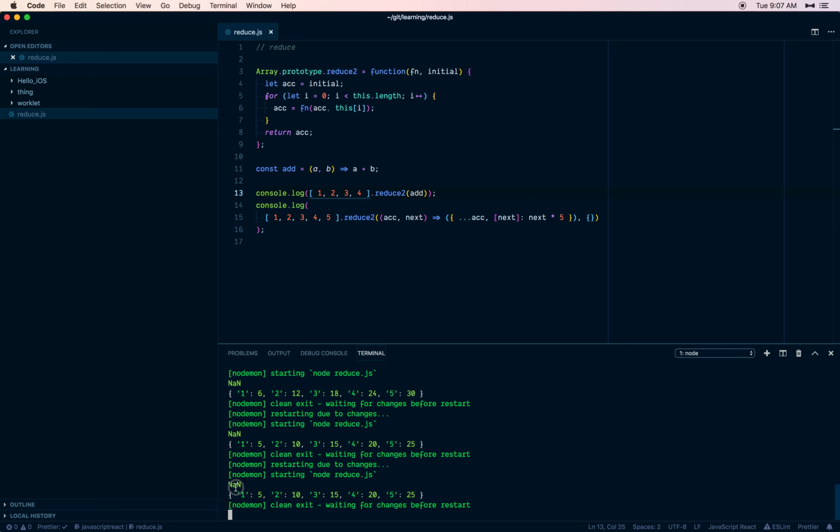So now we're actually doing a valid test, and we got NaN here, which is expected because we're not giving an initial value as the second parameter to reduce. When we're not giving an initial value, it's setting the accumulator to undefined, and so undefined plus a number is not a number, so that's why we're getting NaN there, I believe.